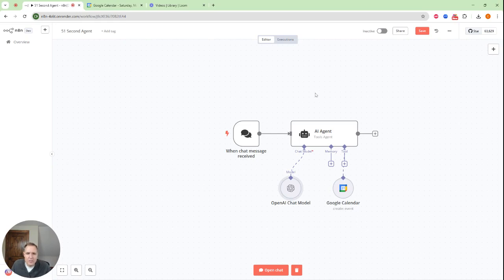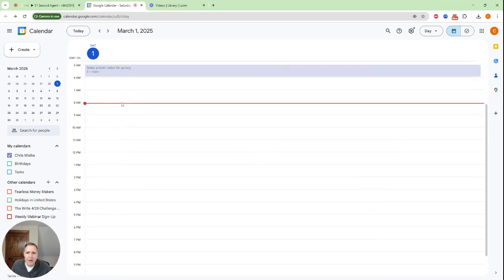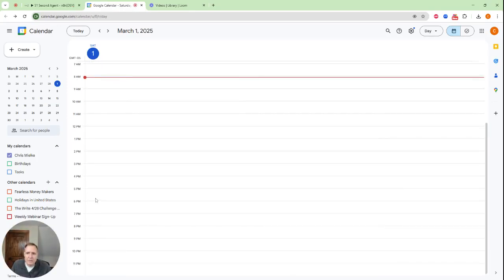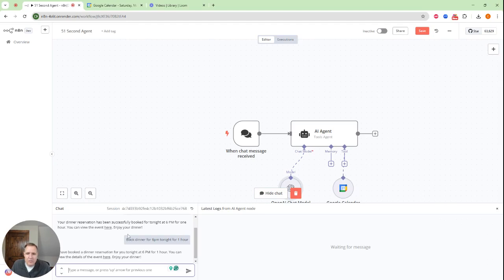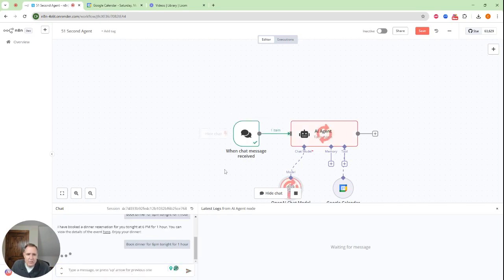So let's see if it actually works. The goal of this is to put in a dinner date here for 6 p.m. So that's what my goal is, to get a dinner date in this location for 6 p.m. So I'm going to start a chat and see how our AI agent does. As you can see, I've got old texts in here. Basically, the thing is: book dinner 6 p.m. tonight for 1 hour. Great. So we're going to try that. I'm going to give this to the AI agent, and he's going to book it in my calendar.